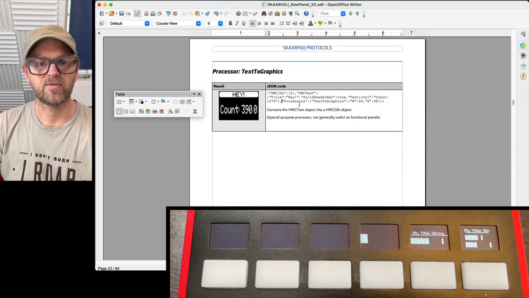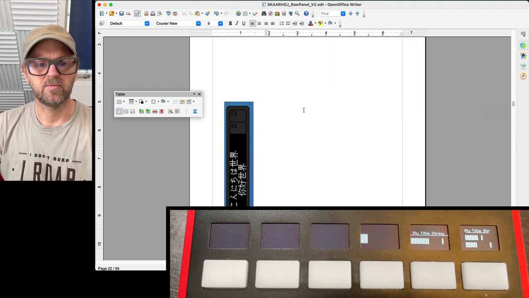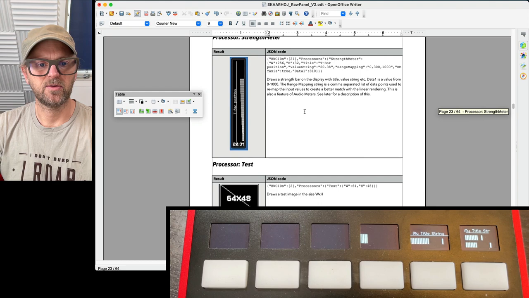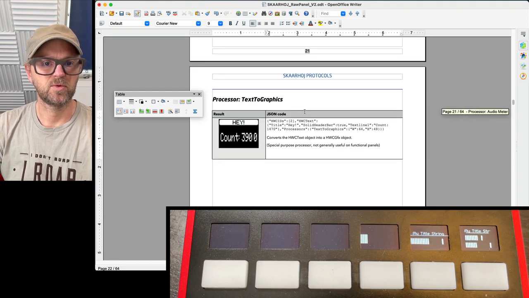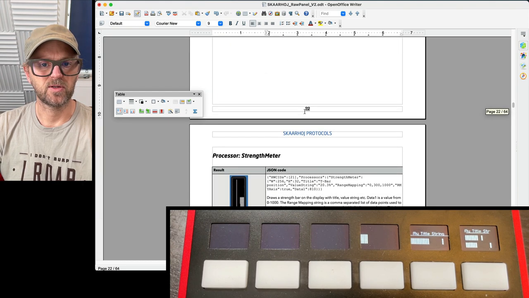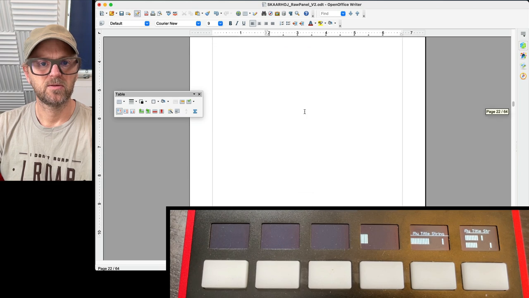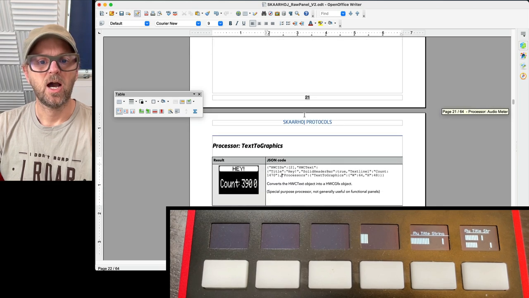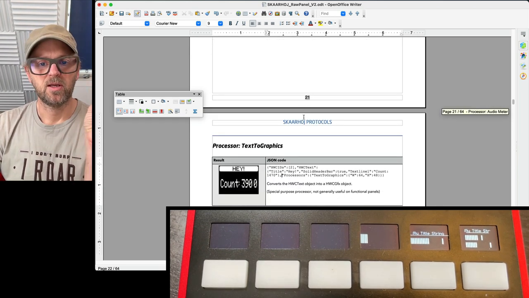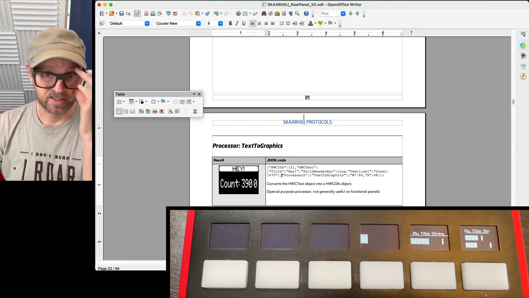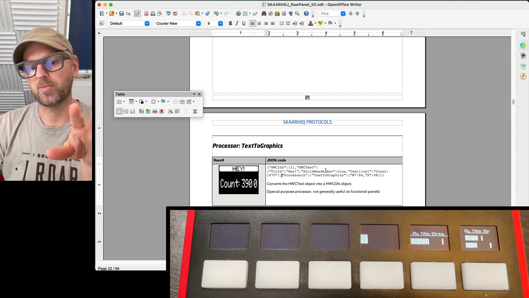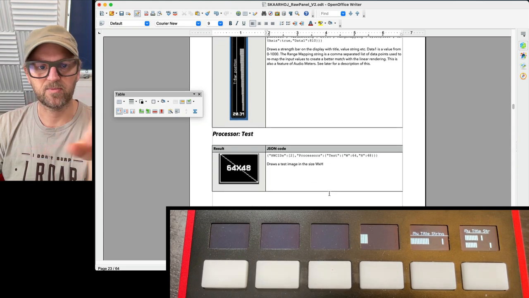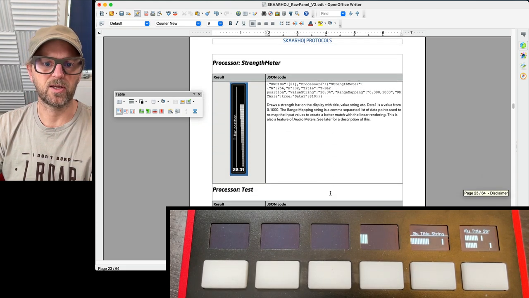Let's try text to graphics. That is basically good because we can use, I think there was something in between here that we want to see. Text to graphics. Ah, okay, now I know what I mean. It is, yes, it's a basically special purpose processor. Okay, so let's just skip that one because it is something else than we think.